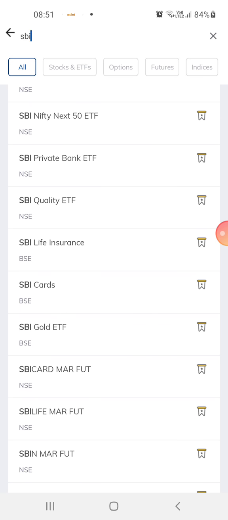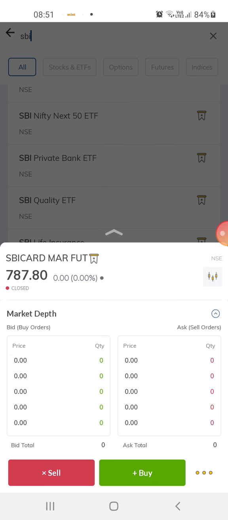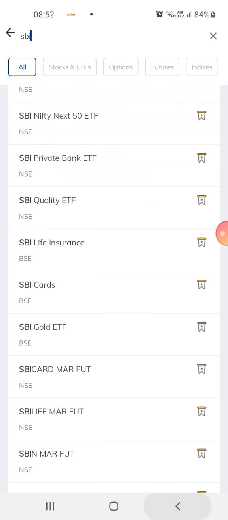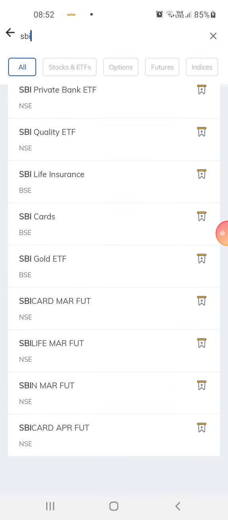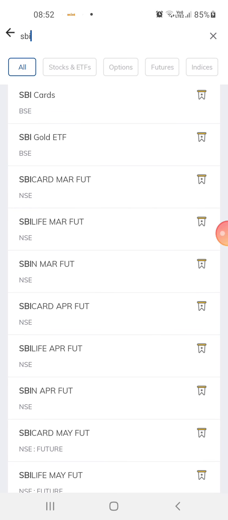So then you have SBI Card March futures and options. So you can trade on that also, futures. Okay, you can do this on a daily basis or weekly basis. You'll have to see what is your comfort zone. And for futures, you need to click on buy. Then you have SBI Card April futures.